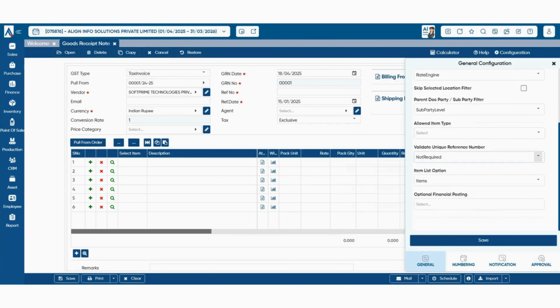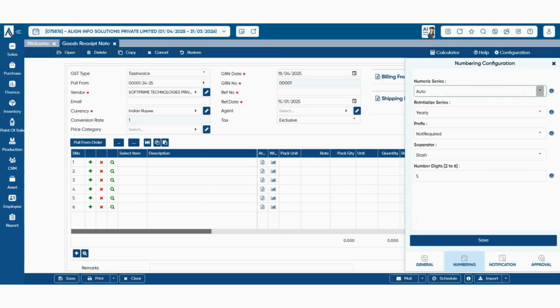For reference control, there's a unique reference number validation option. You can decide whether the system should enforce this validation and at what level. The item list display option lets you choose how item lists should appear on screen: basic list, list with balance, or balance-only items. Once all these preferences are selected, click on the Save button to apply your configuration.